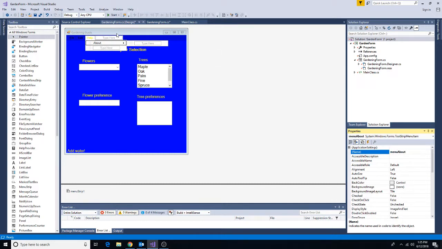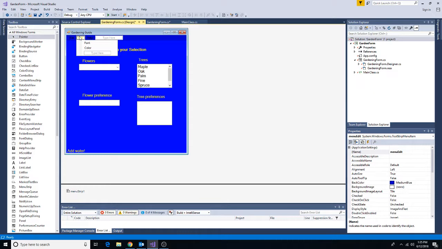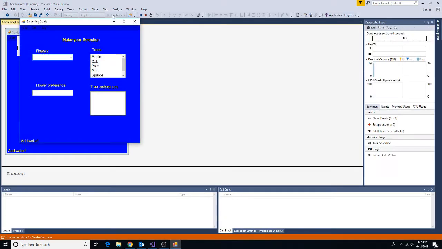And then I'm going to double check our edit menu because I think I didn't do those right. Menu Font. And finally, Menu Color. All right, so our menuing system should be built. Let's run our application and see how it looks.